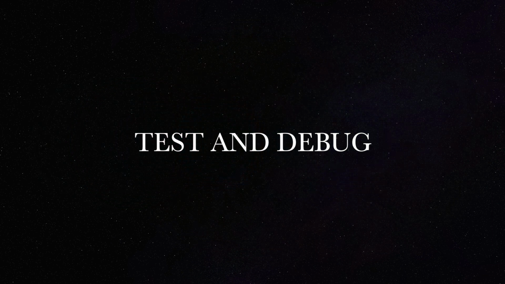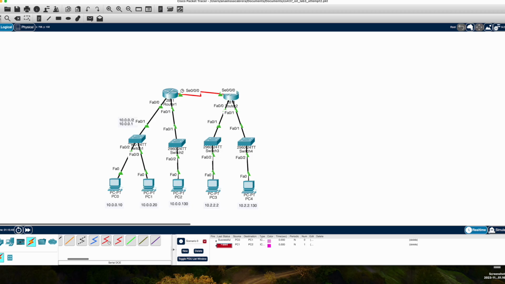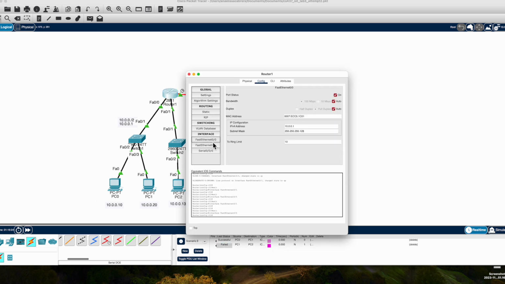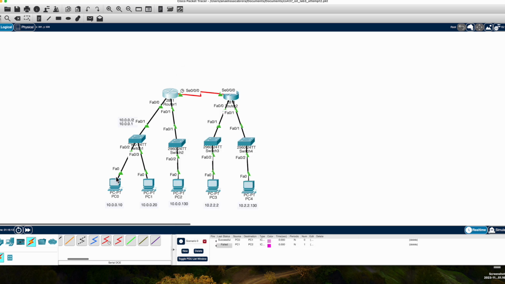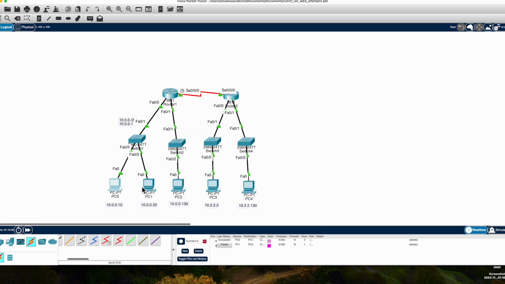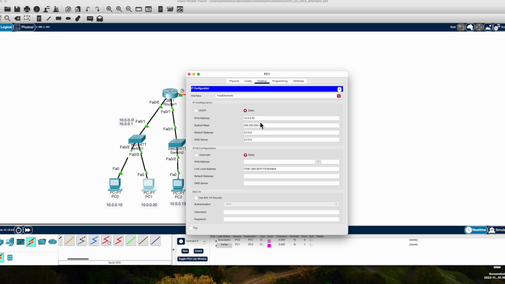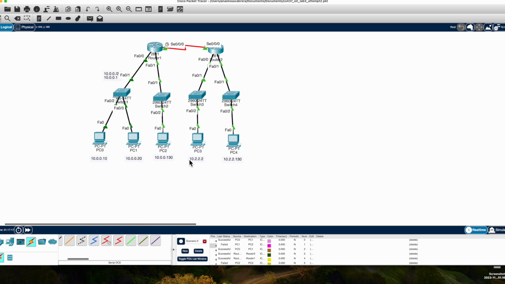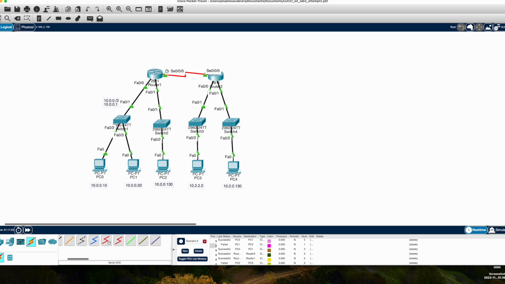Next, I'm going to test and debug. So I tried sending packets between computers and they failed. So I realized that I forgot to update the IP addresses for the computers. So I'm just going to make sure that each computer has the subnet mask and gateway IP that matches the router, the side of the router that it's associated with.